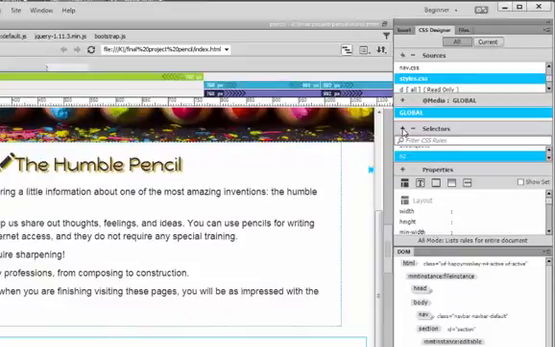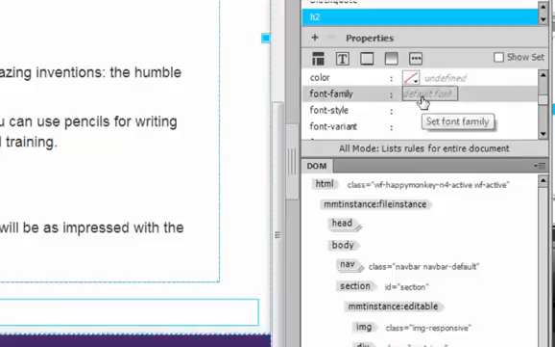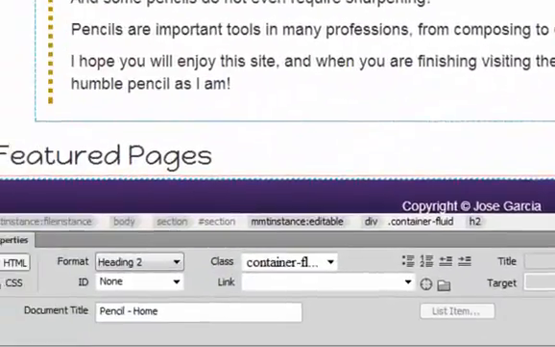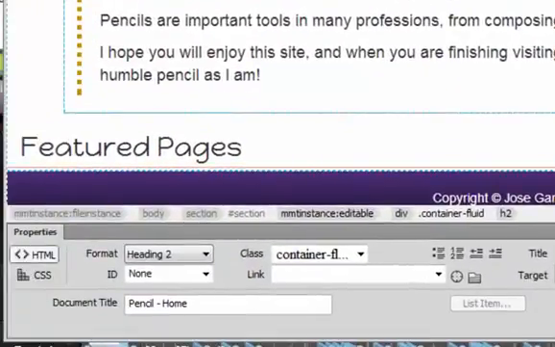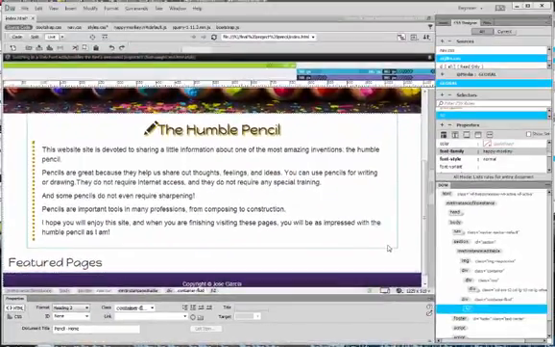That's easy enough. Now that we've got our selector, I go to my text properties, and I'm going to click down here. There's font family. I'm going to click on font family, and I will choose Happy Monkey. Alrighty, and there we go. Now our H2 has the exact same font as the H1. Now I'd like to make a bunch of styling rules for the container that's holding this, the container fluid.